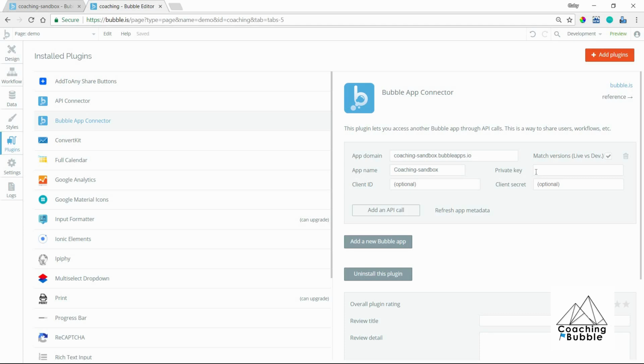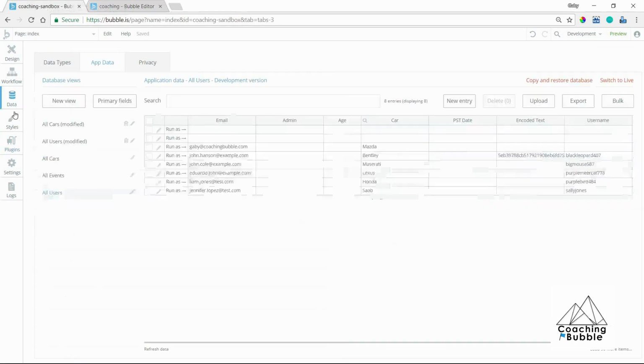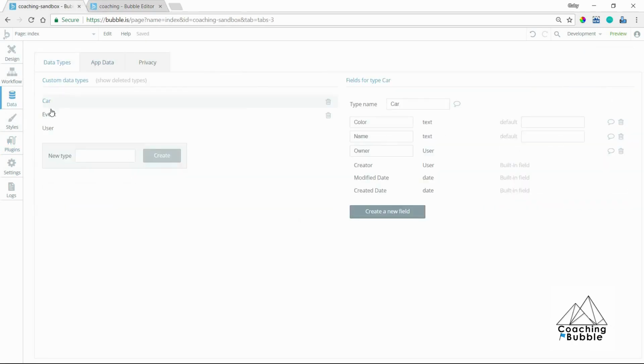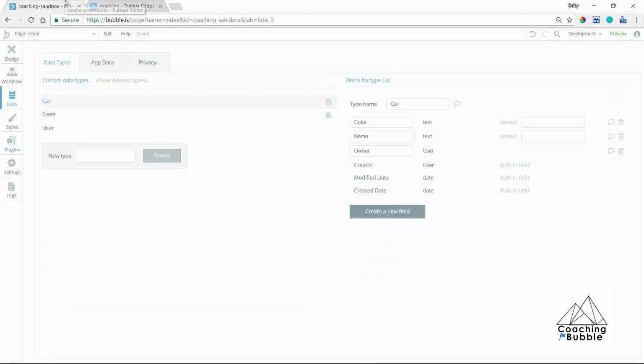I'm going to talk about the keys and the secrets and all of that in just a second, but let's just do a plain old open call to that application's data. If I add a new API call, I can see these are the data types from the Sandbox application that have been exposed: car and user. If I go over to my data types, you can see that I have car and user. I also have event, but why is event not showing up here? Well, under the Sandbox settings, let's see, where is it?